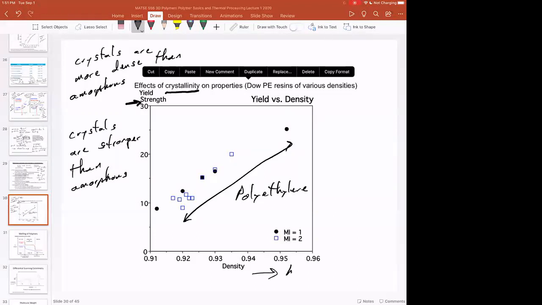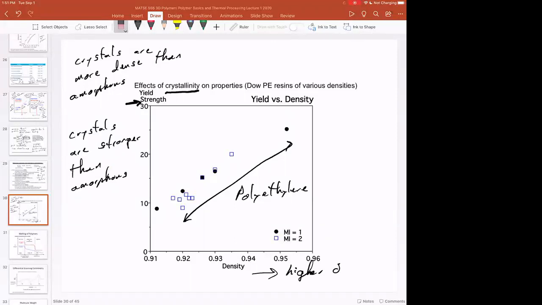And so higher density, oh, that's not density. Higher density equals higher percent crystallinity. And so this is why we make a lot of different variations of polymers. So you see that the yield strength varies by at least a factor of 2 in this plot, if not a factor of 2.5. And so that's just based on these small changes in density from 0.91 to 0.95 or so.